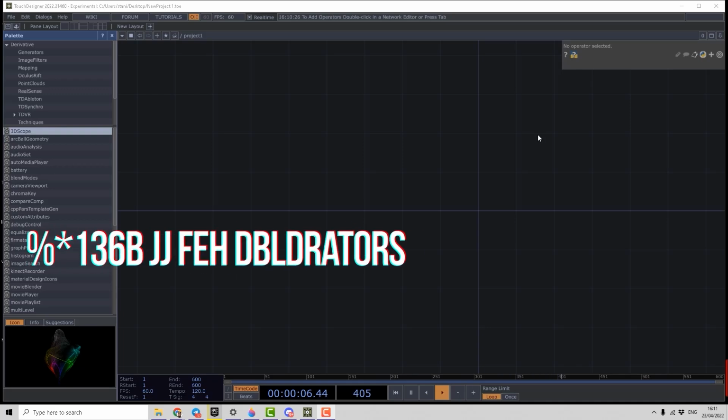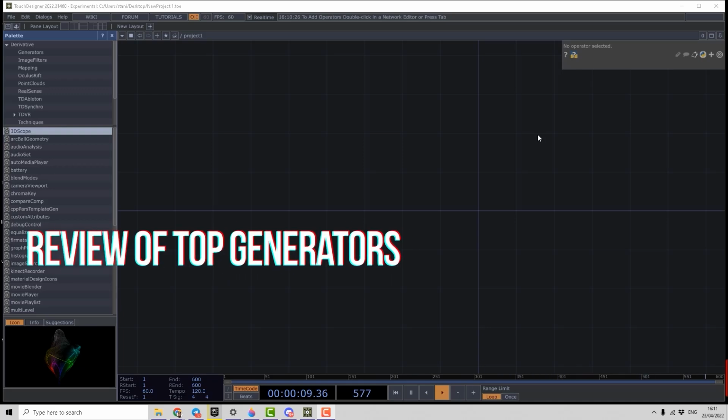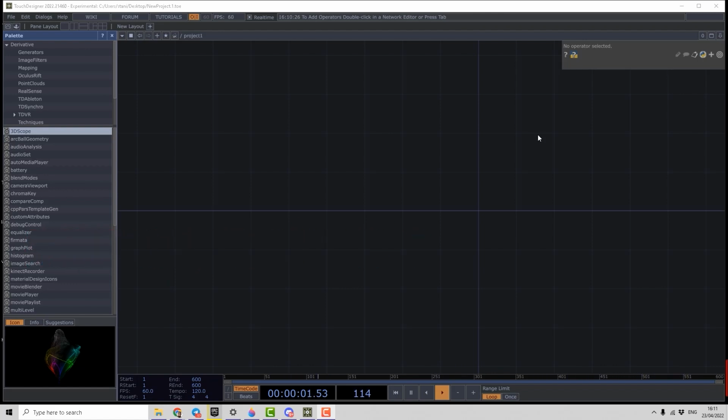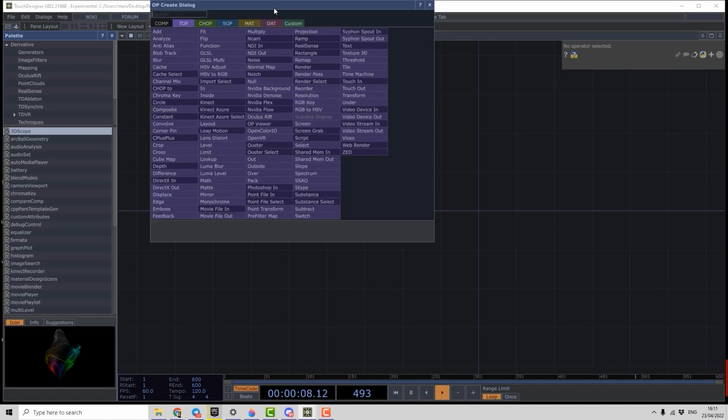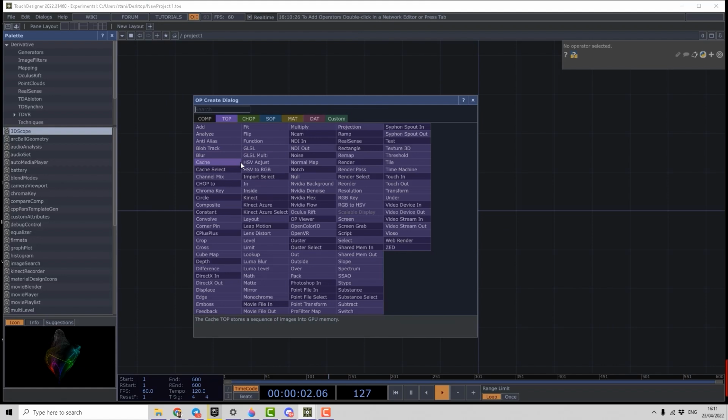I will just make a small walkthrough of nodes in TOP context first. TOP is the simplest because it's very fast, and also it's where you work with pictures. So it's quite easy to start with.